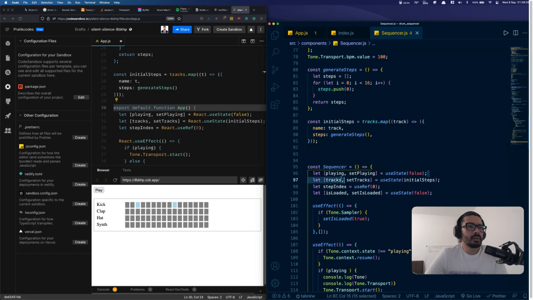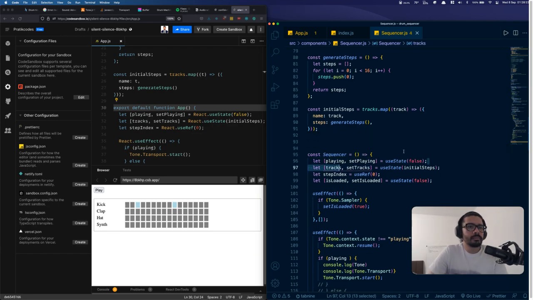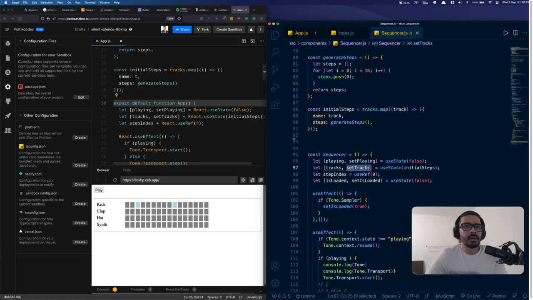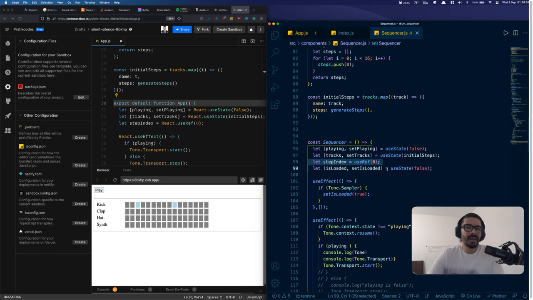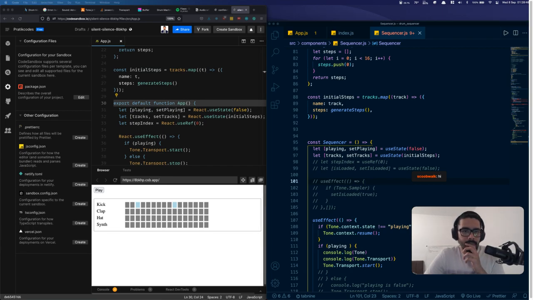So we've got playing, not playing, tracks, set tracks, which again is exactly the same. This one does have a useRef, which I haven't used, so we'll go ahead and comment this out. Loaded. Okay, I tried the loaded thing as well. We'll get rid of it for now. I know that's gonna complain.